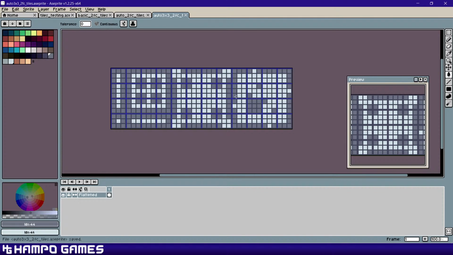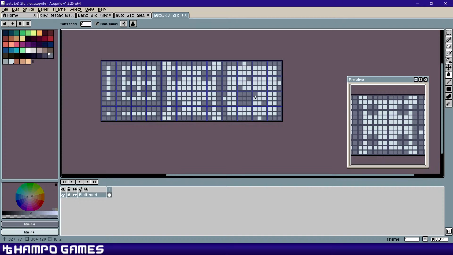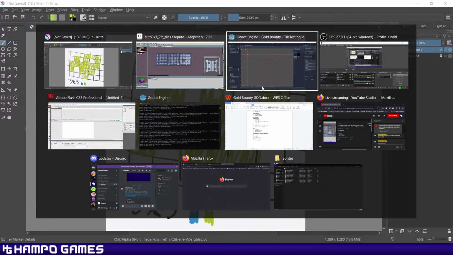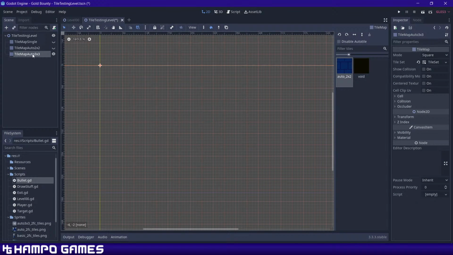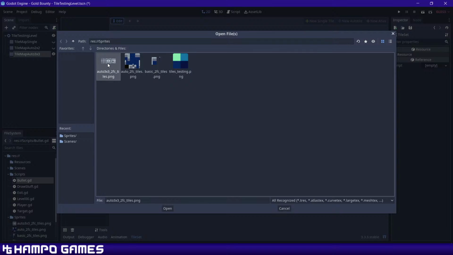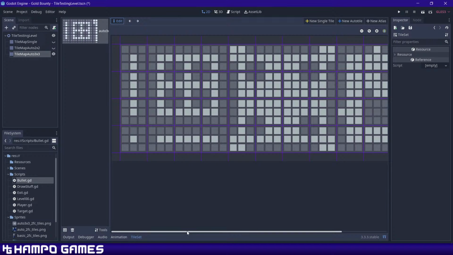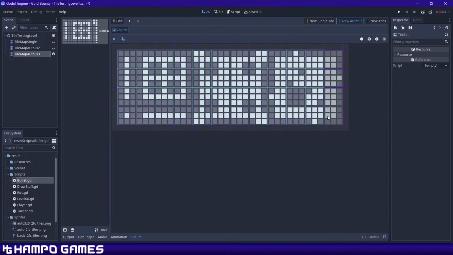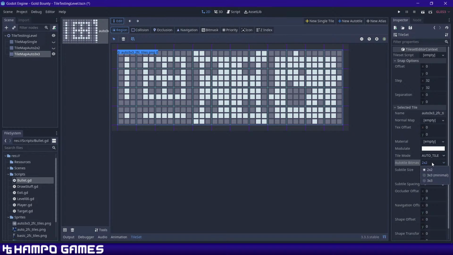Okie dokie. So there's all the 48 tiles we need set up. Save and export, and that is the wrong window. Jump here. Okay. Once again, we'll just create a new tile set. Add in the image, Autotile, etc., etc. So as you can see, it is rather large. New Autotile. Select all of these. Autotile bit mask, 3x3 minimal.